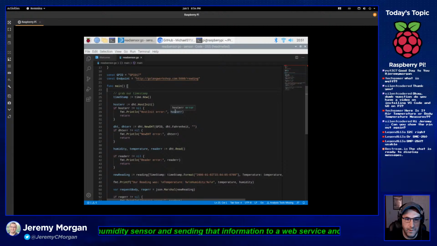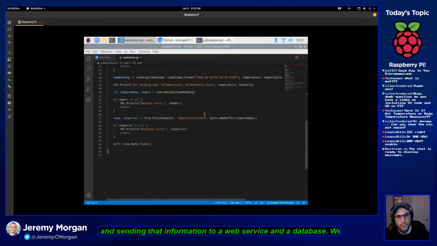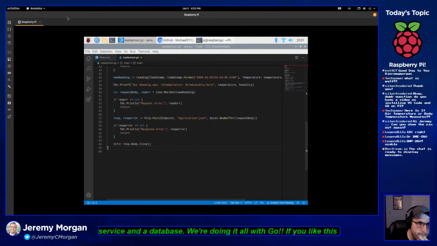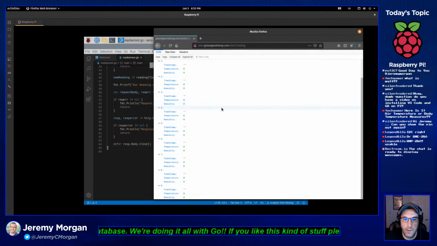Be sending to Golang Workshop 5000. Does body close? I will figure this out.